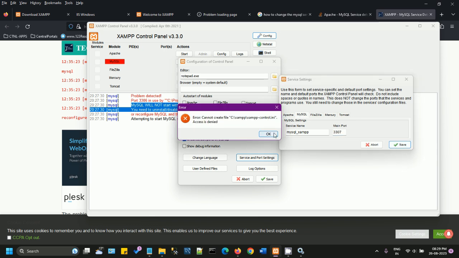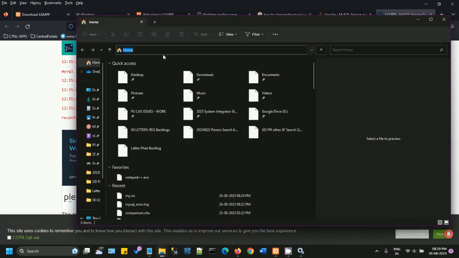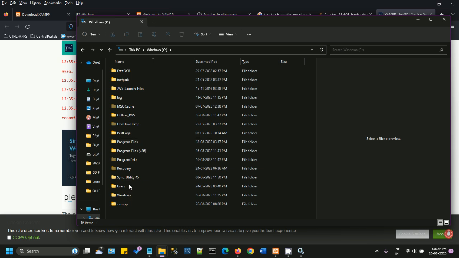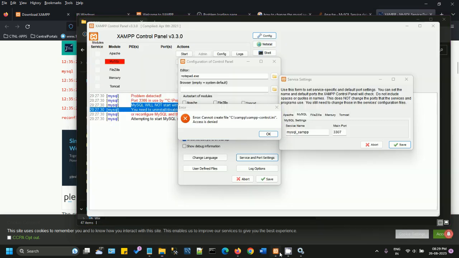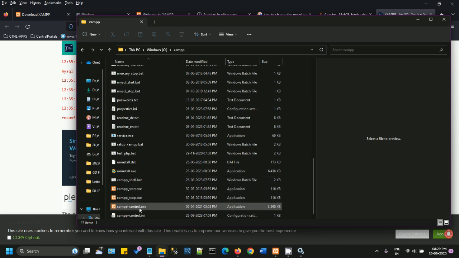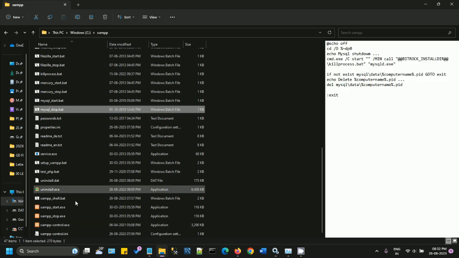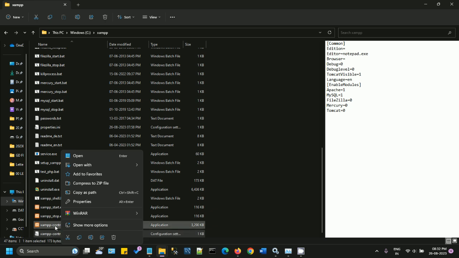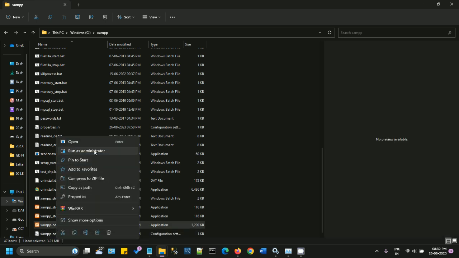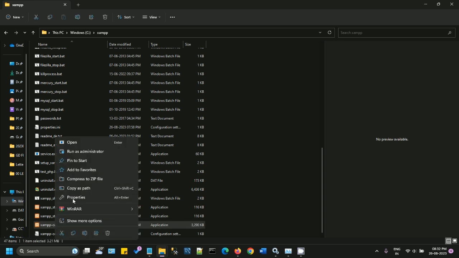I have some error here which I'll try to figure out. It's basically not allowing me to save the changes, so I guess I'll have to start the XAMPP Control Panel as an administrator. To start the XAMPP Control Panel as an administrator, you can right click on the XAMPP Control Panel shortcut on your desktop and run as an administrator, or you can go to the C drive XAMPP directory and find this control and then start as administrator.